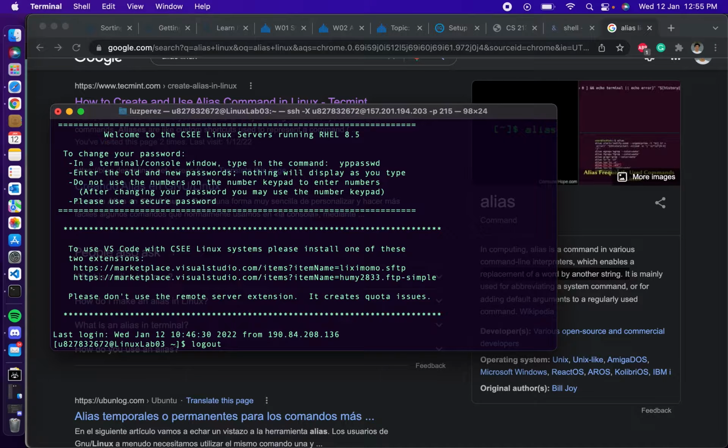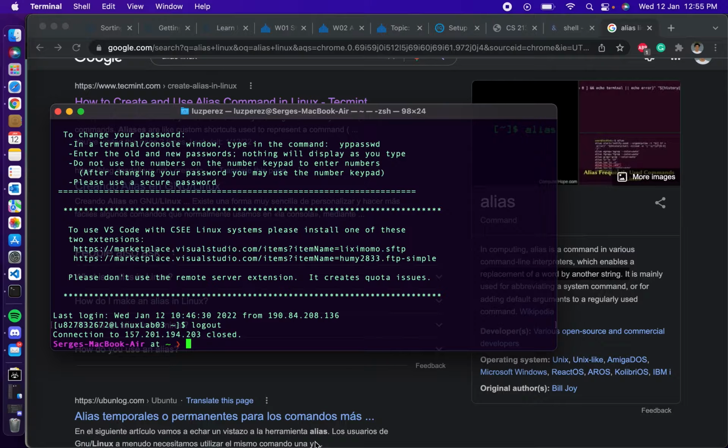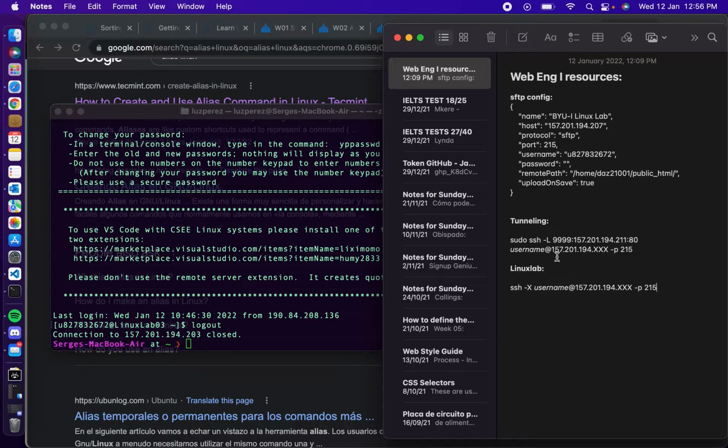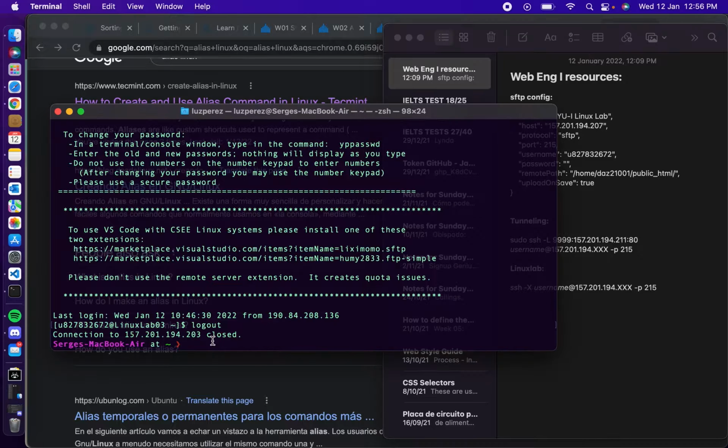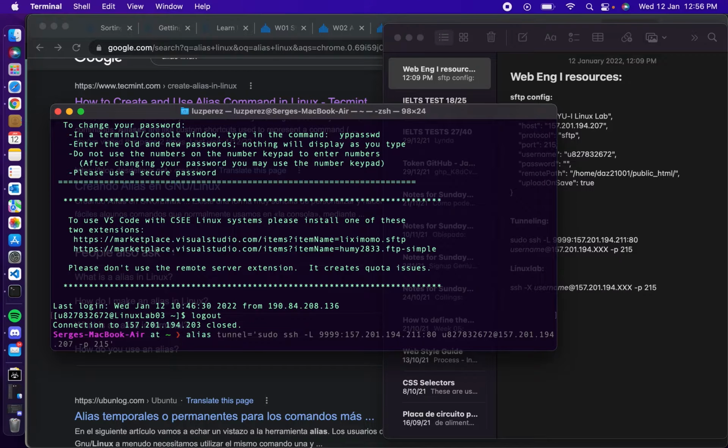So how do I do this? Well, I'm going to show you by an example. I'm going to create an alias for this tunneling part. So the way it works is by typing the command alias, and we start typing the name of the alias we want to create. In my case, for tunneling, it will be tunnel. That is the new command that I'm going to use instead of writing all this line of commands.